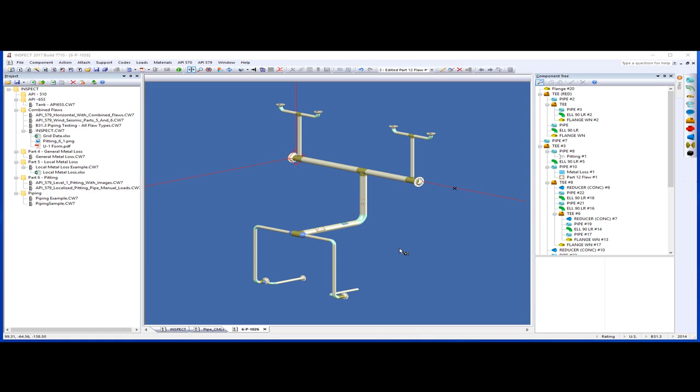Hello, and welcome to this What's New video for Inspect Build 7710. Today, I want to go through some of the new features that we've added in for this build for you. Now, we've added in a lot of great features as well, so let's get right into it.